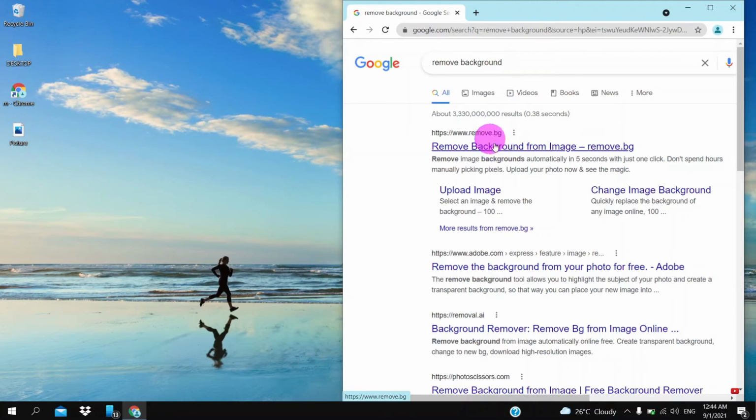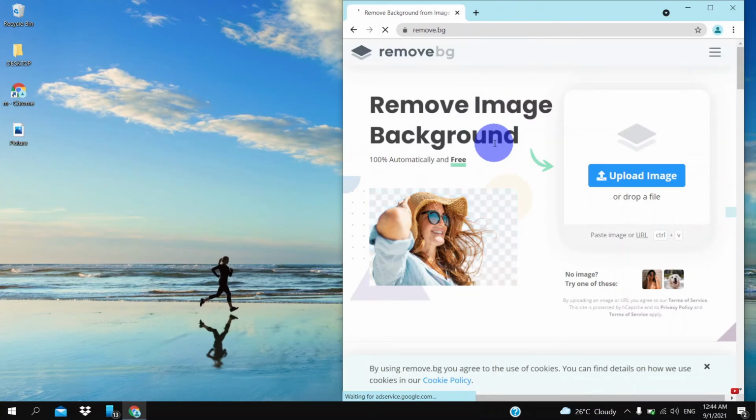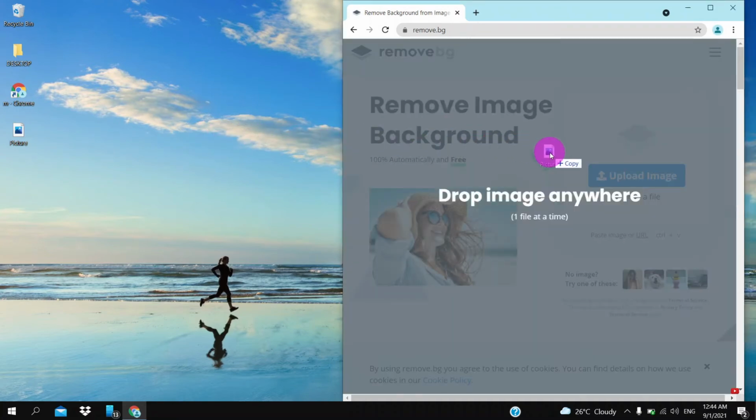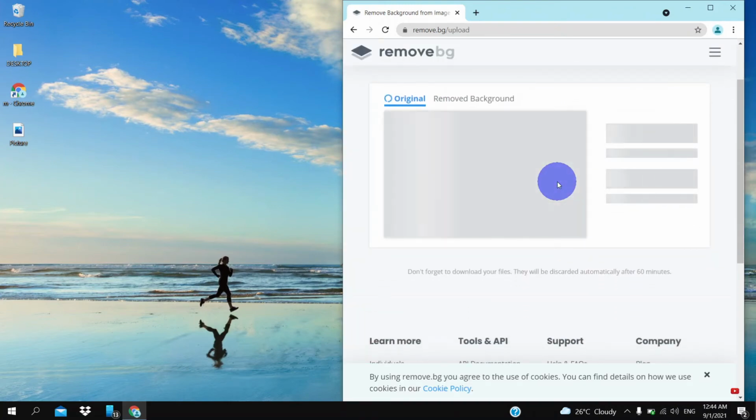So we select remove.bg. While the window appears, we click and drag the picture you want to remove the background from onto this interface. You can see "drop image anywhere". So we just drop it. In less than 5 seconds, let's wait for it.